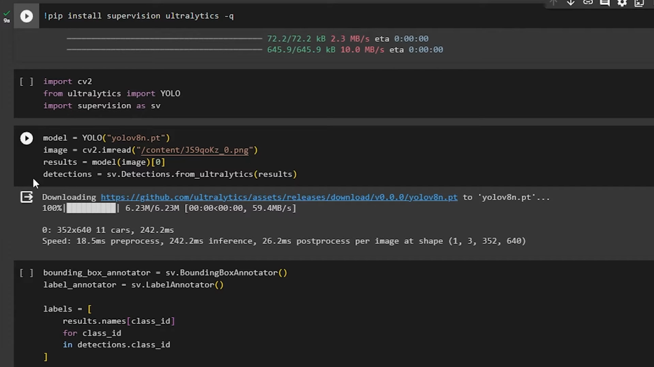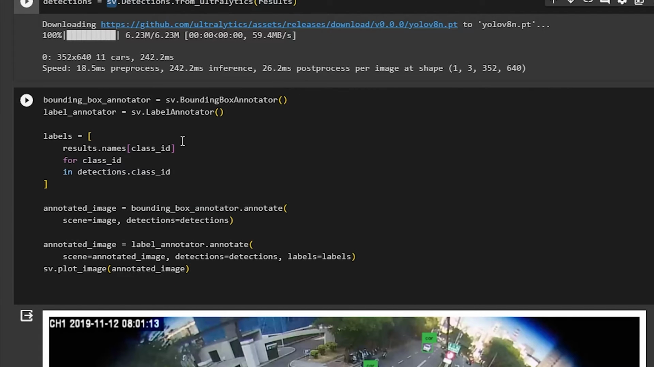We read the image, we get the result of the image and get the detection inside this image using the detection from Ultralytics in computer vision. We will import it as SV, Supervision as SV. Then we do something called bounding box annotator and label annotator. These two are basically initializing the box that we want to create around our object and the label that we want to have on top of it.